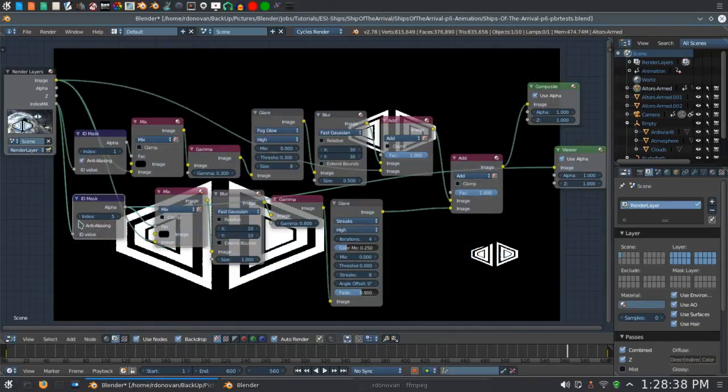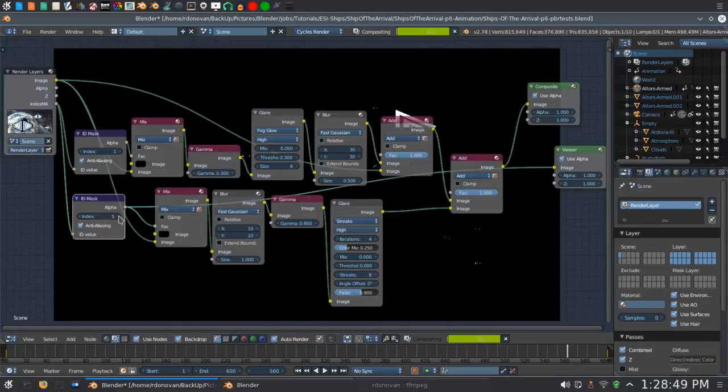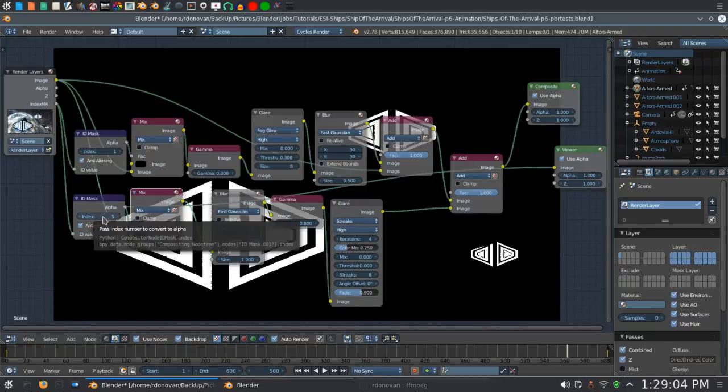I set the pass index instead of at 1. This is the lights, that's the, there we go, and that's the engine exhaust right there. And so then from the output of this mix node here, which is the same setup we had for the atmosphere, these are exactly the same. The only difference is the pass index here.